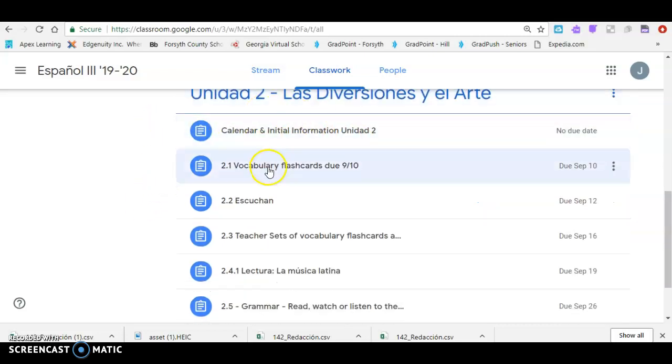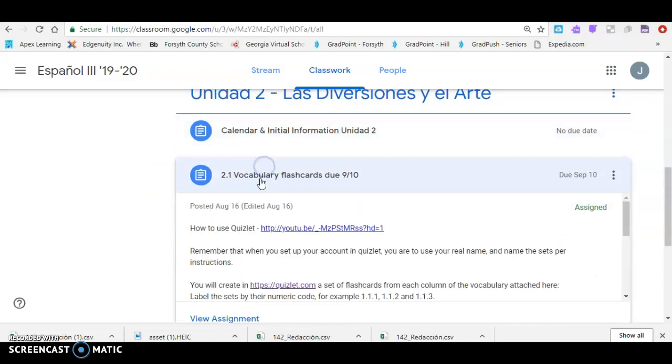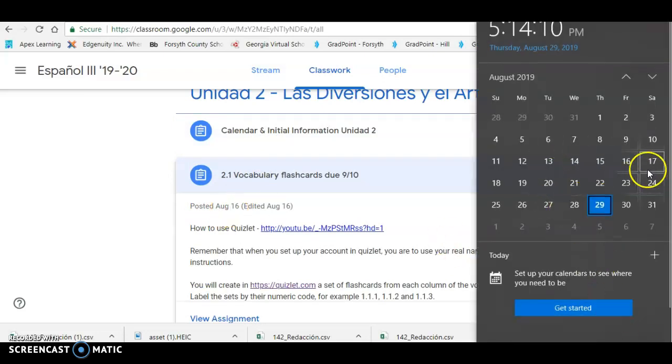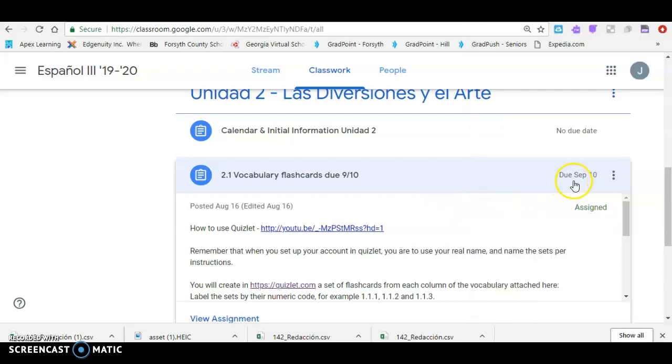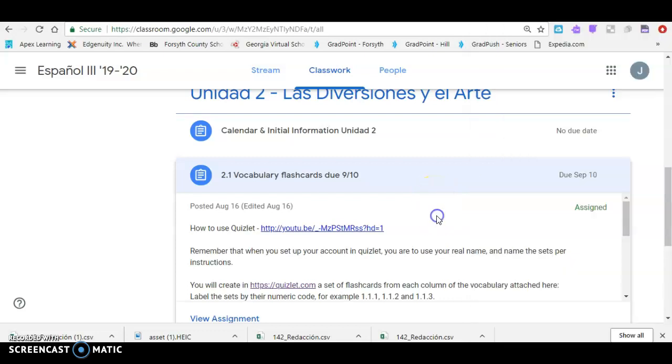Unit 2, I posted all of this stuff for Unit 2. This was posted August 16th, which means that I posted it on this Friday. You've already had 2 months, and the first assignment is not even due until September 10th. So you actually have 1, 2, 3.5 weeks, almost 4 weeks to get in the first assignment. That's way more time than necessary.